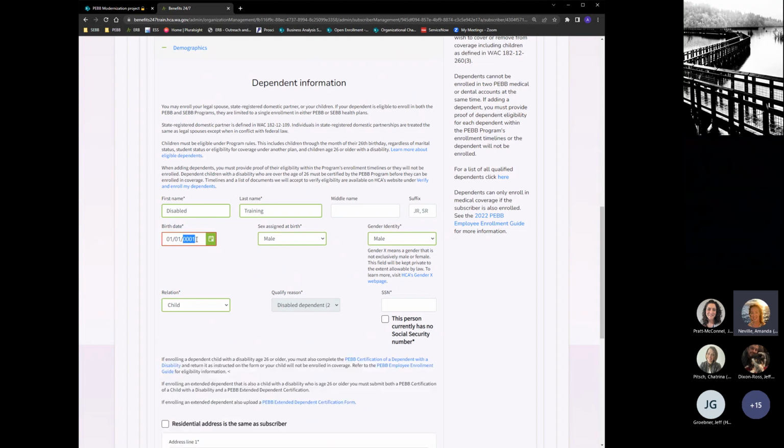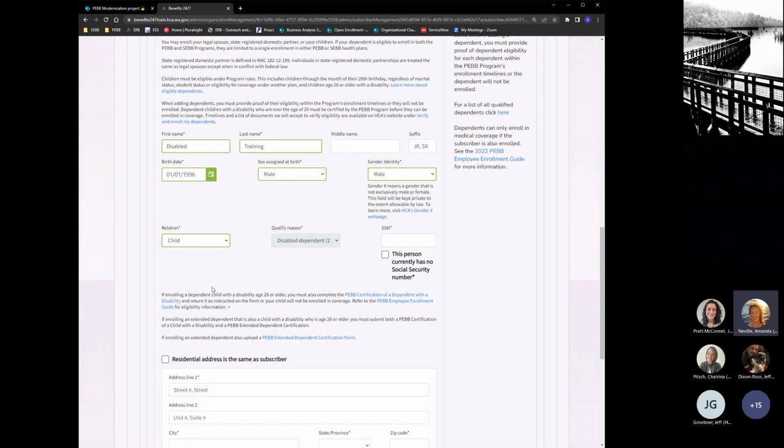So the second I change this to a date that's at least 26 years or older, if the relation is a child, we now have the disabled dependent qualify reason automatically selected because they are over the age of 26. And once that disabled dependent qualify reason is selected, we now have additional information that populates below. It links them out to the certification document, provides additional language here to encourage them to submit the certification in addition to their dependent verification.